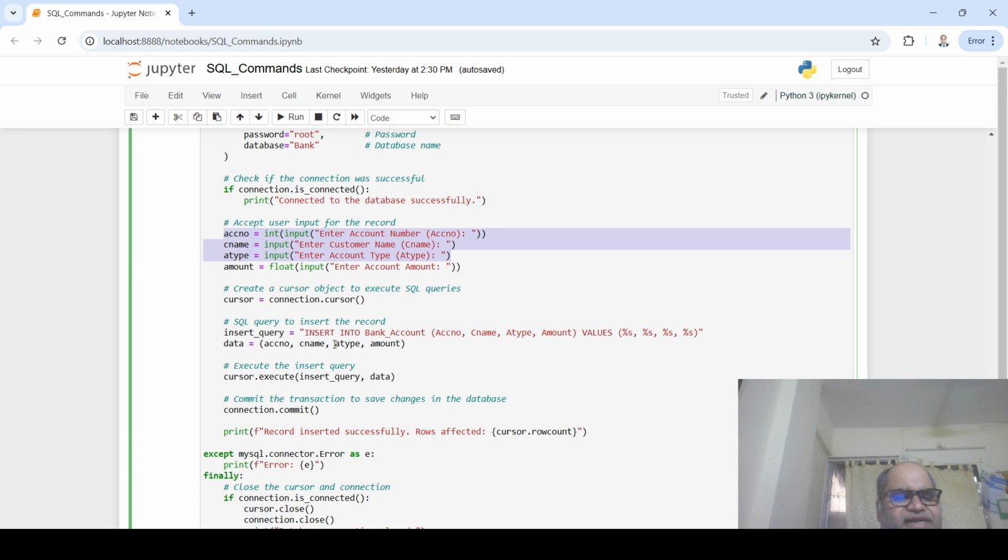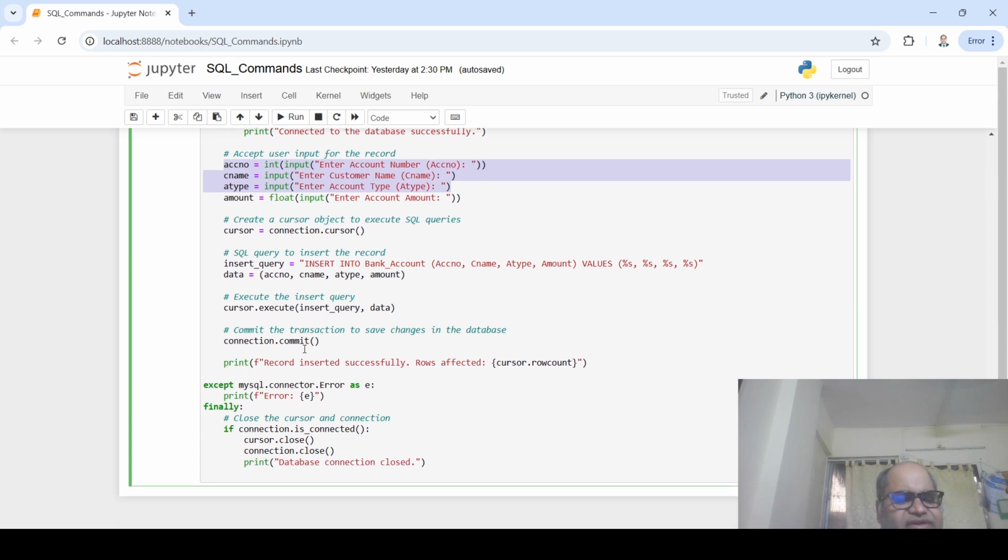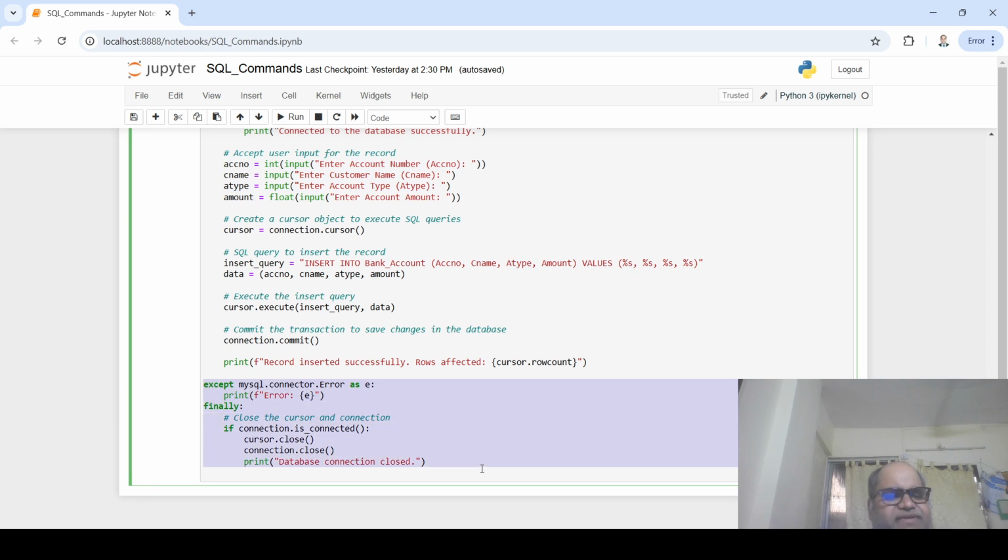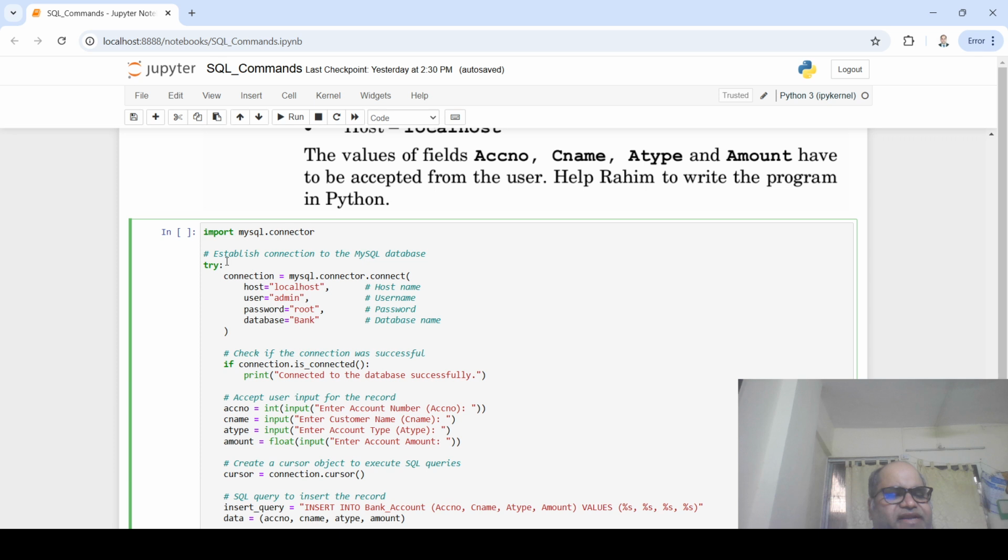Here, since data is in separate variables, we have done it through percentage, so you can follow this. And then we are executing the insert query, right? So cursor.execute, connection.commit, you are done, and then eventually you have the except command. And finally, this will give you half marks, try, except, and others, not very needed, but it will give you at least half marks.